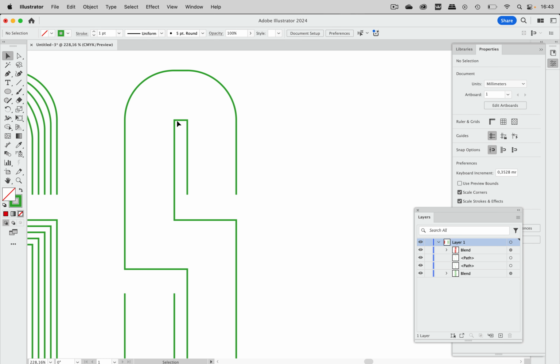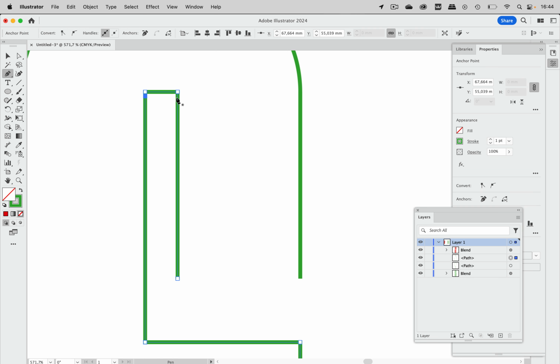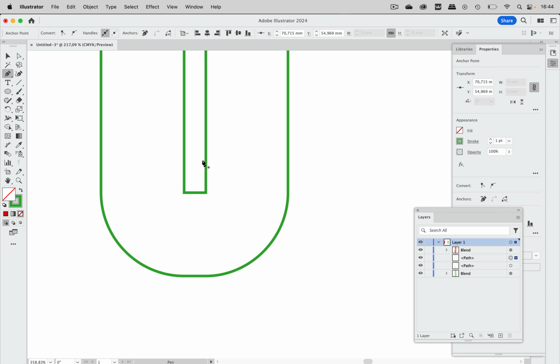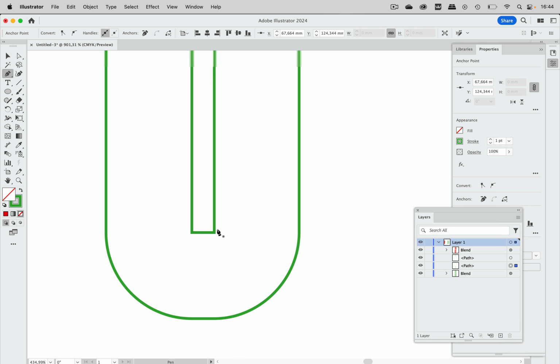And now what we need to do is insert points. We take the Pen tool and then set points like here and there, pretty close to the existing ones, and here as well. So very close to the existing ones, like that.